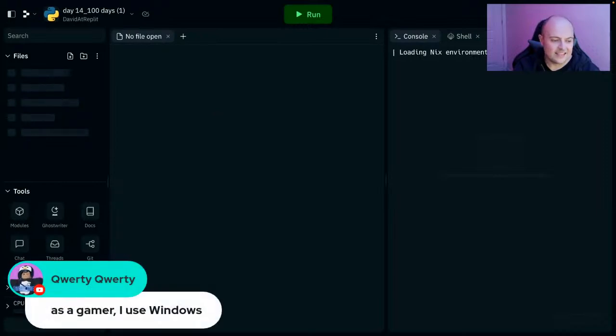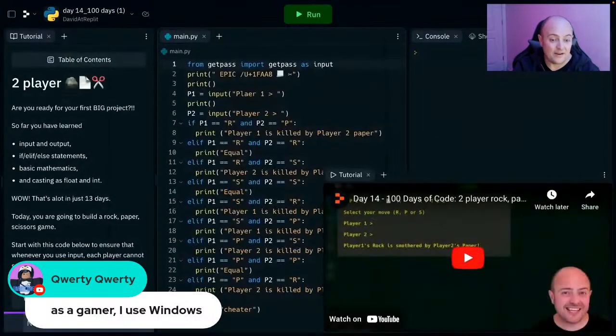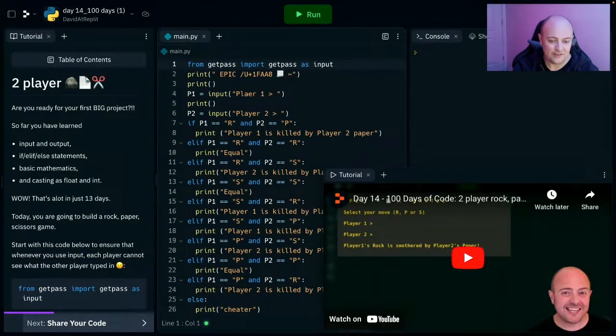Oh, poor QWERTY. As a gamer, I use Windows. I know, yeah, I know, QWERTY. I did have a dual boot set up. I've now got a Windows server just to satisfy that itch. But oh, bless them. Bless Microsoft. They're trying.